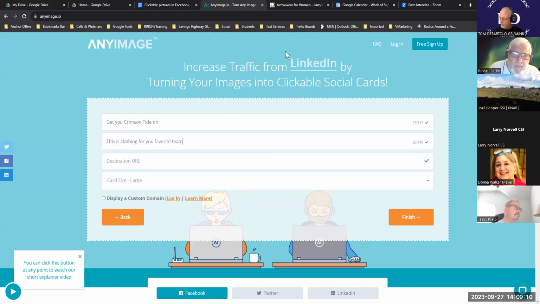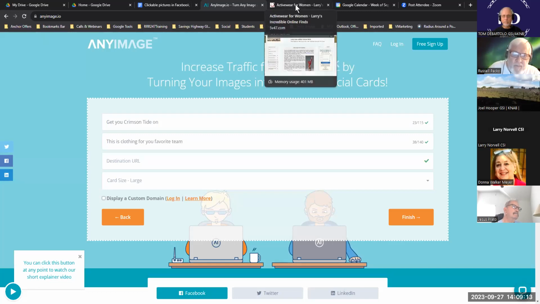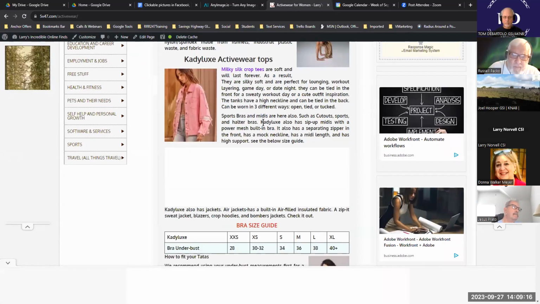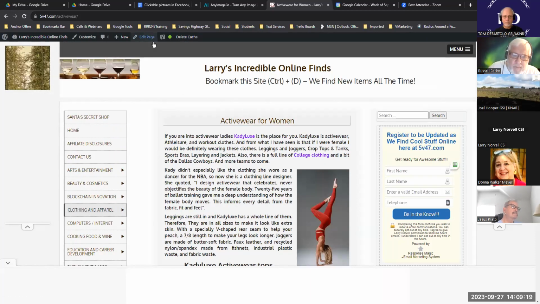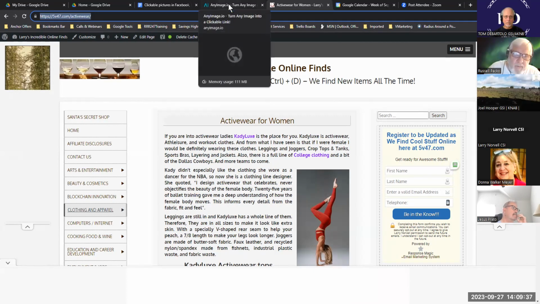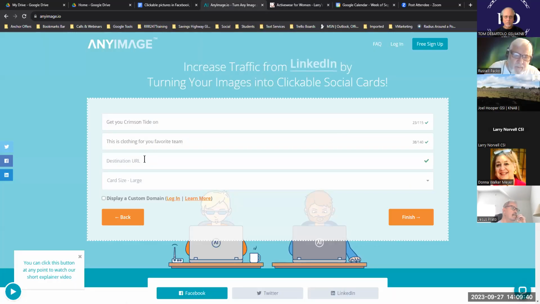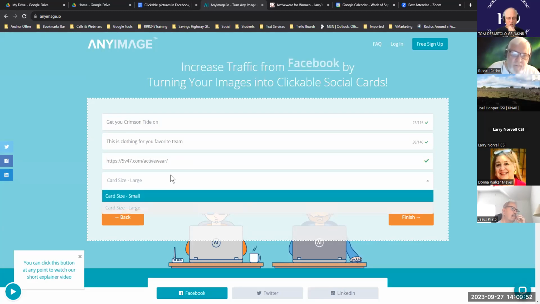So I'm going to go to my web page that has Katie Lux Clothing on it. Can you see this page? Yes. Okay. So I'm going to click up here and copy the address for my web page, and then I'm going to go back to anyimage.io and paste it into destination URL. This is the page I want them to go to when they click on the picture. Okay. Card size, we're going to do small.